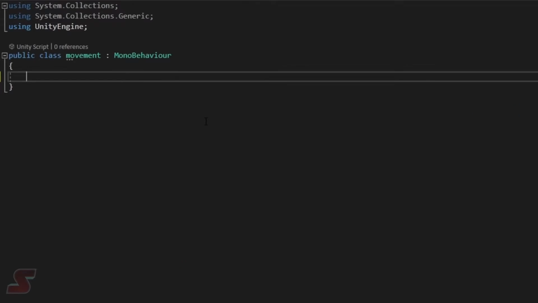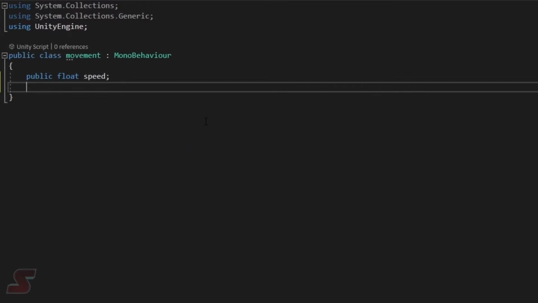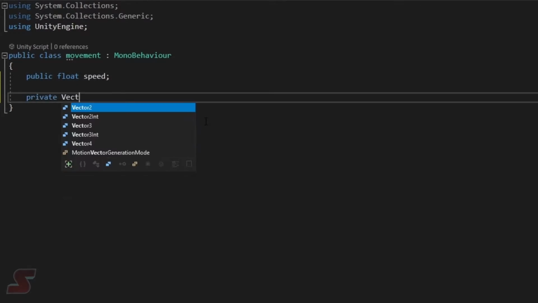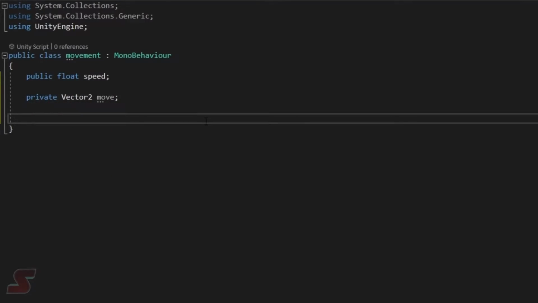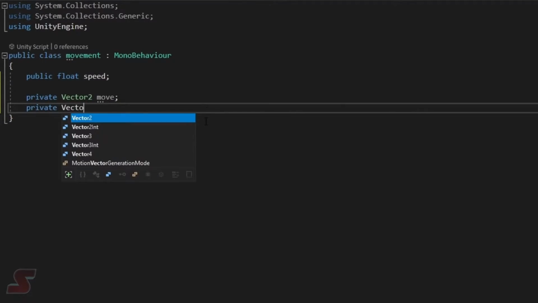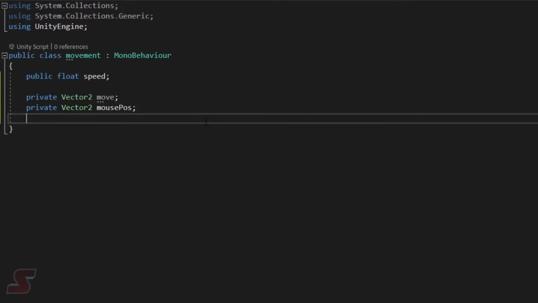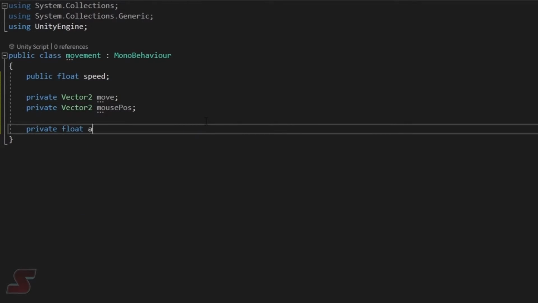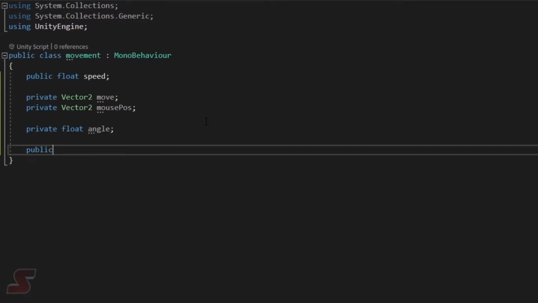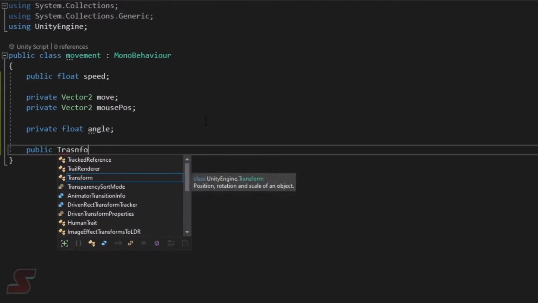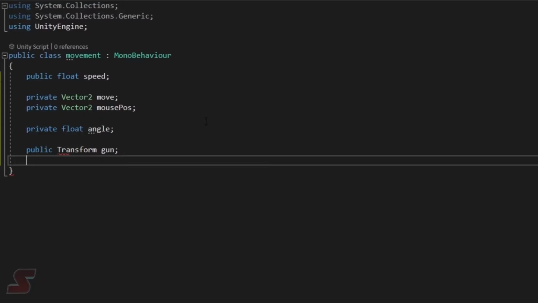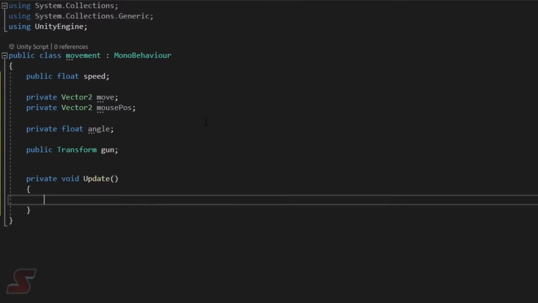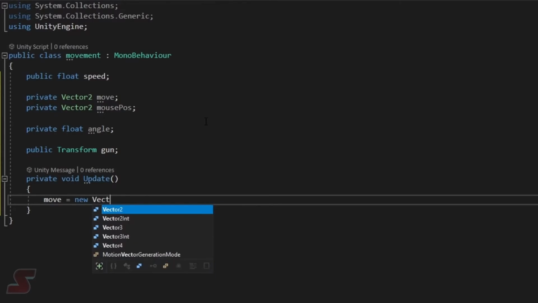I'm gonna delete the start and update functions, and let's make a couple variables. Public float speed, private Vector2 move, private Vector2 mouse position, private float angle, and public Transform gun.